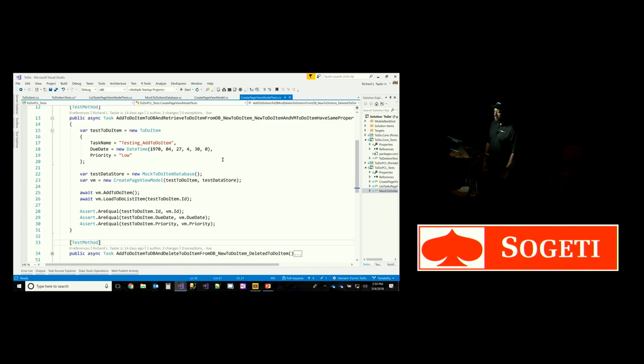So here's my action section, 25 and 26. I add the to-do item, which will add it to the data store. And then I load the to-do item from the data store, specifying the ID. And then the last 3 lines are basically my assert section. You can see here that I'm looking at the to-do item that I created, and I'm comparing the values to what the view model has after it loaded it from the database. So that's my verification. Now, you might say, well, I thought you said not to do a bunch of asserts. Well, that's okay because I'm only dealing with a single object, right?